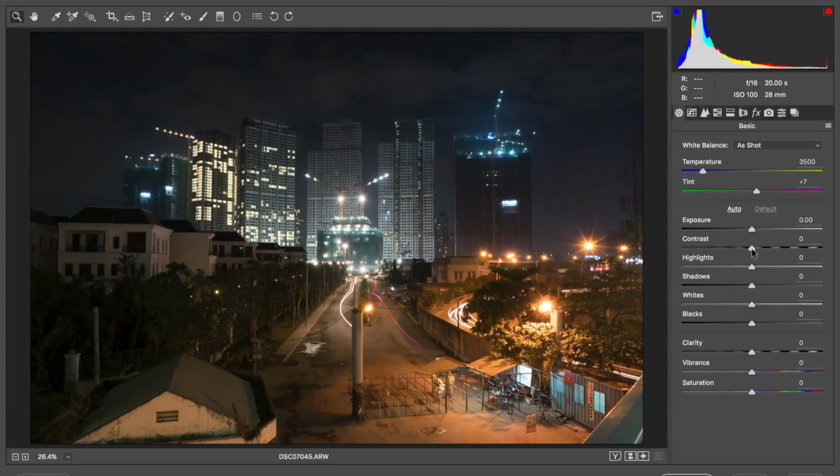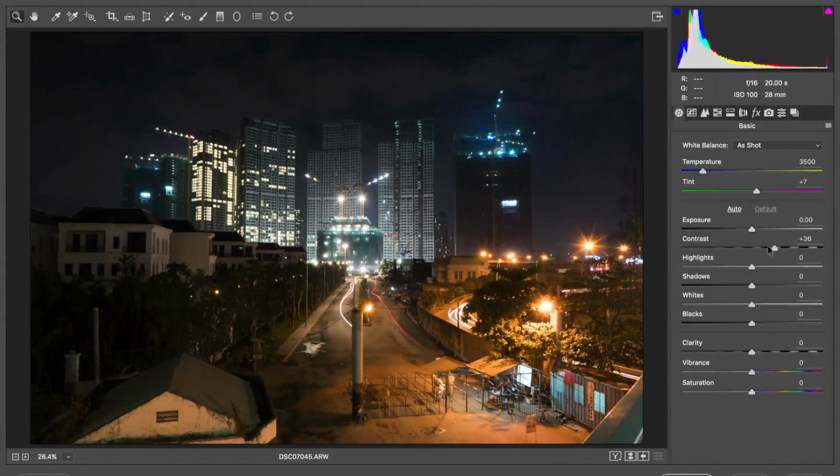As I mentioned in other videos, I'm not really seeking to get this to represent exactly what I saw. What I want to do is make it look like how I want it seen in my head. So the exposure is in the ballpark of where I want it.